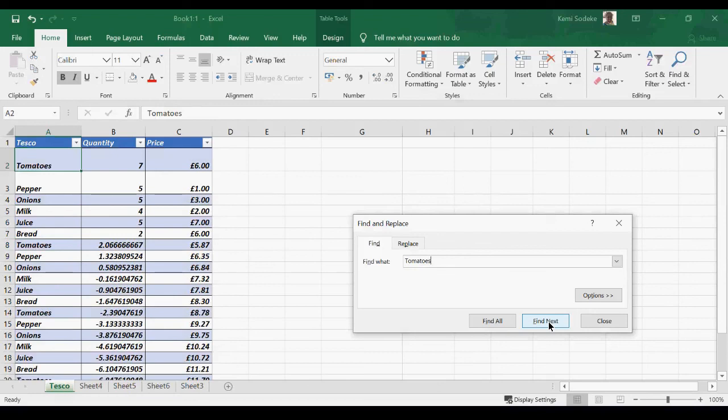In this case, I want to change my tomatoes to something else. I want to change it to chocolate, for instance. So what I'm saying is find tomatoes and replace with chocolate. Everywhere you find tomatoes, replace with chocolate. If you click on replace, it will replace it one by one. You replace the first one, you move to the next one. You can use that if you don't want to replace everything, you just want to replace some of them.